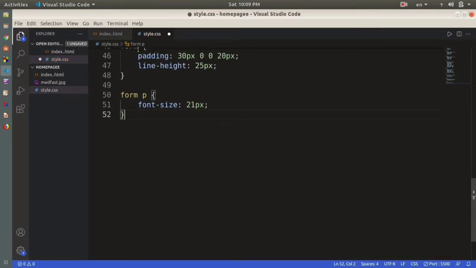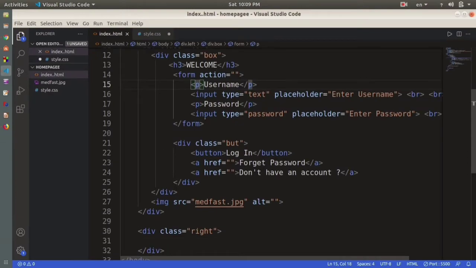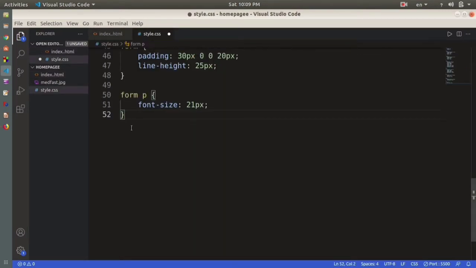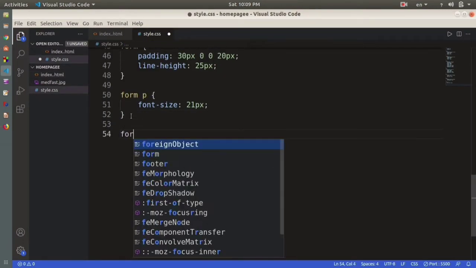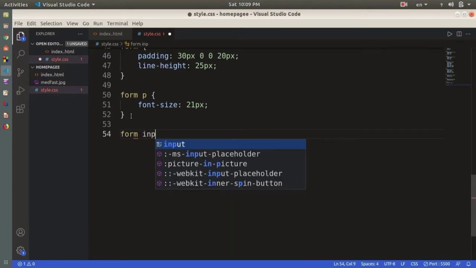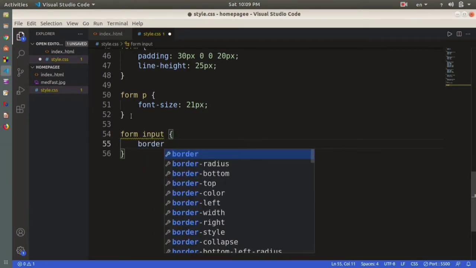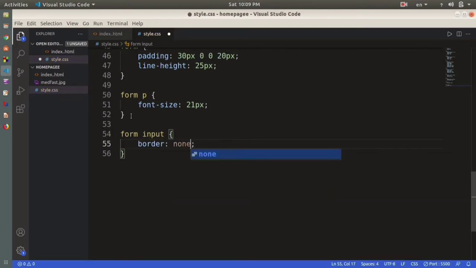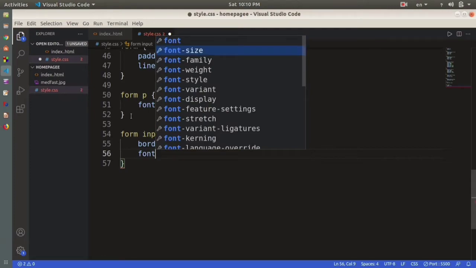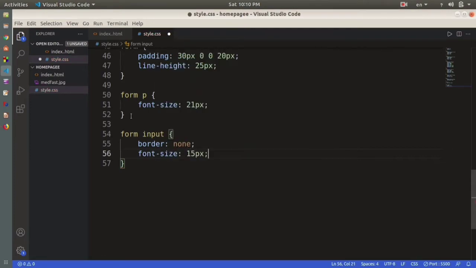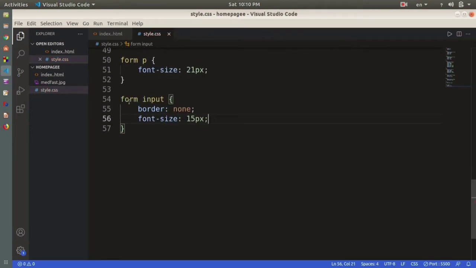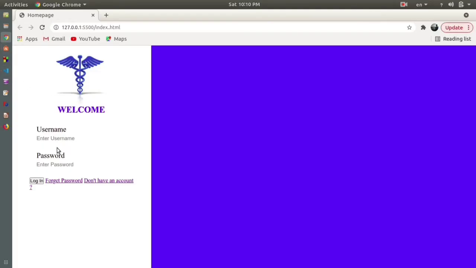Then we are going to use the form input. We have got this input attribute here, and we are going to style this attribute. So for that I'm going to use form input, and here I'm going to write border none, then font size will be 15 pixel. Then let's save this and watch if there is any change or not.